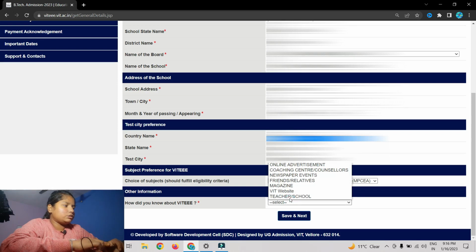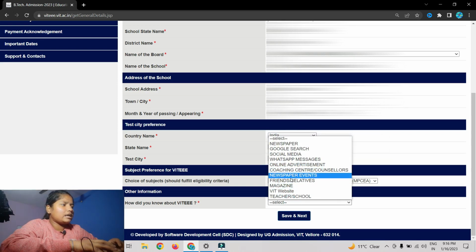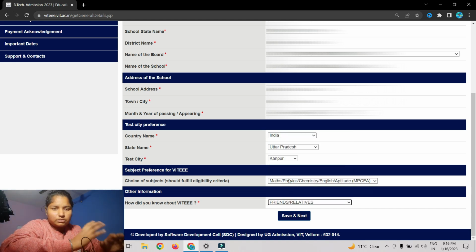5 subjects will be there through test. Then another question will come, how did you know about VIT? So there will be multiple things like newspaper, Google research, social media, friends and relatives, magazine. You can put up any of those things, like from social media I came to know about VIT and all.